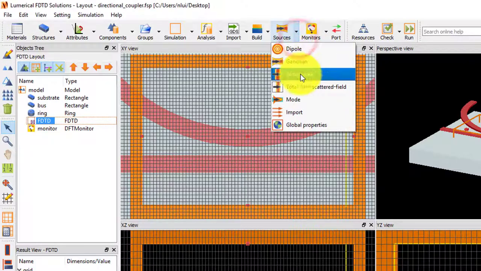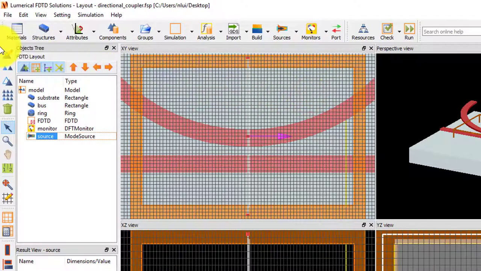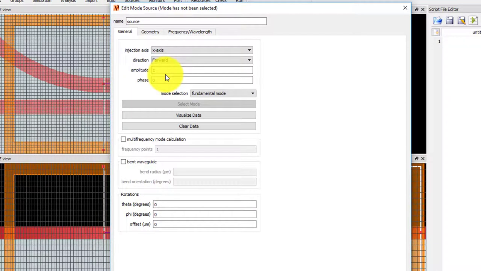Add a mode source from the Sources drop-down menu. Edit the source, and under the General tab, set the injection axis to X-axis, and the injection direction to forward. Keep the mode selection as fundamental mode, but before we calculate the desired mode to inject, the geometry of the source region needs to be set.